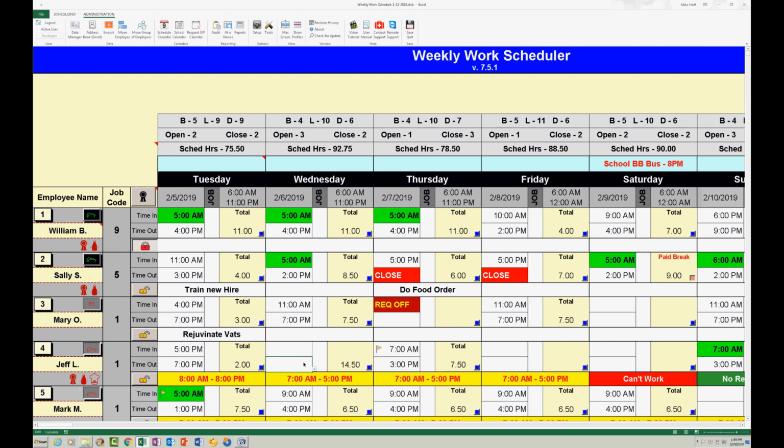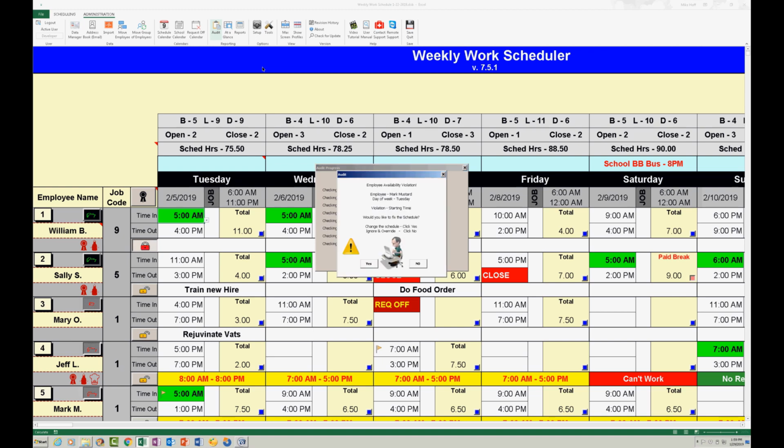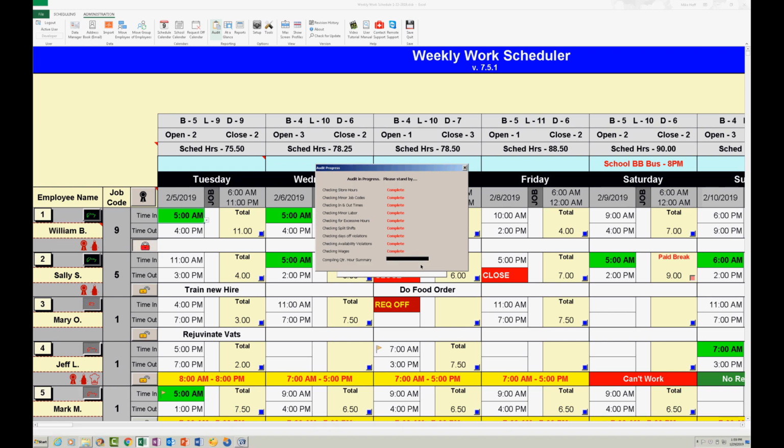Come on, go away. There we go. All right, and then I can run audit again. Let's see if we made any other mistakes. Oh, we did. Mark Mustard, violation, starting time. So obviously he has a profile and we violated that. I'm going to ignore that and override it because he said it was okay.